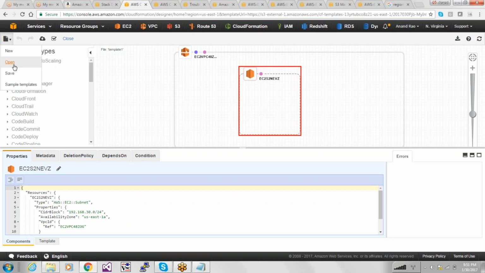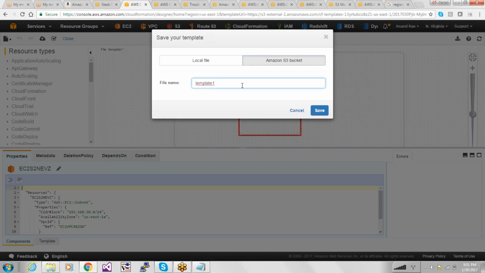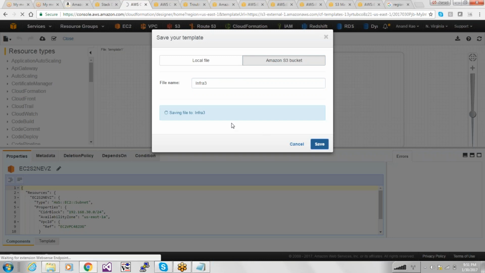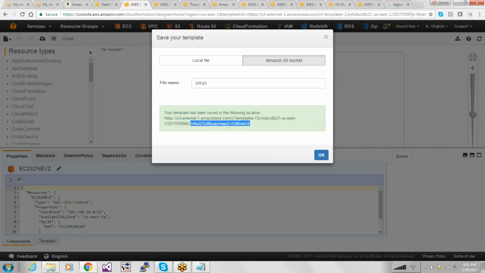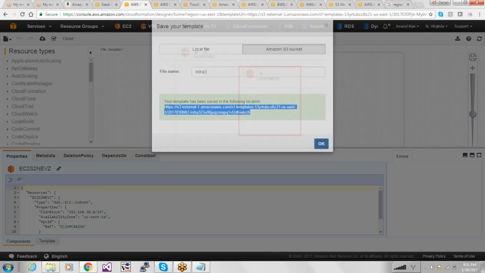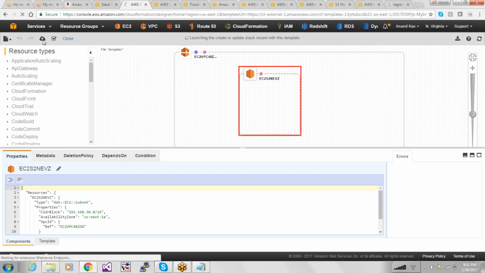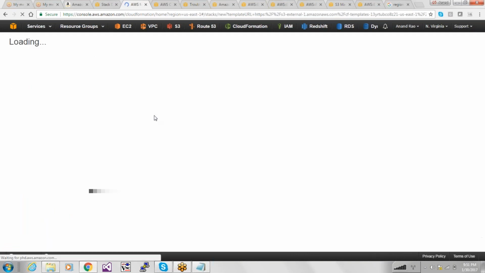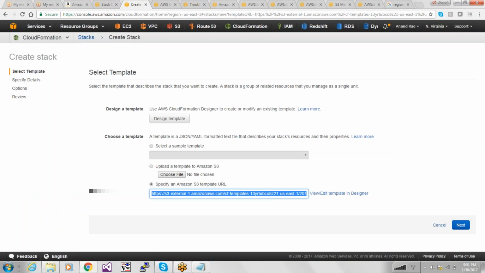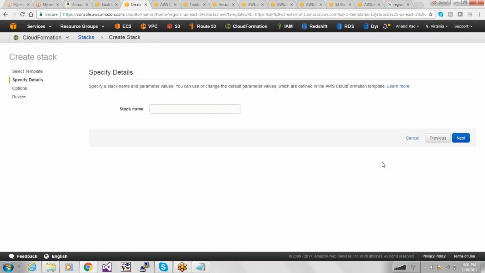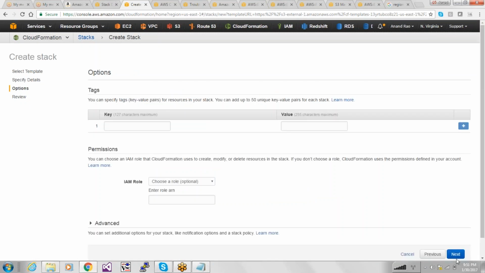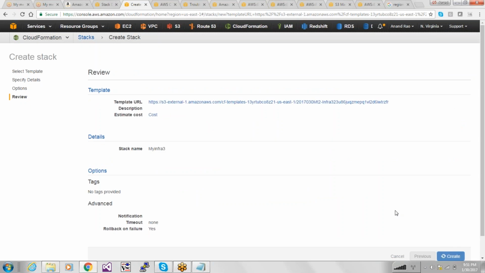And I will now save it in a different bucket, name it infra 3, save it there. It will give me an accessible HTTP link. Copy that, say okay, upload it, and yeah, do that. Infra 3, okay, next, and try your luck now. Next, next, create that.